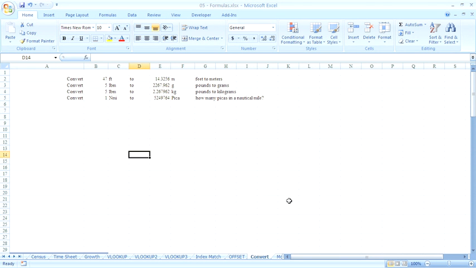Look in row 5. Here I'm converting from nautical miles, NMI is nautical miles, to picas. A pica is 1/72nd of an inch. Now I have no clue why anyone would ever need to do that, but you can do it. This is such a useful function. Let's take a quick look at the function and how it works.